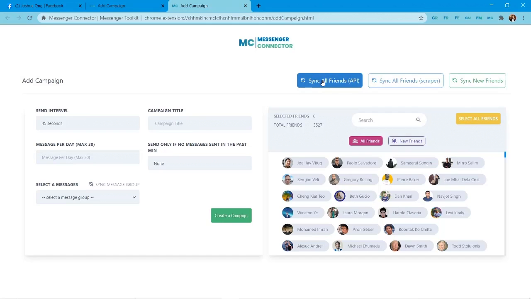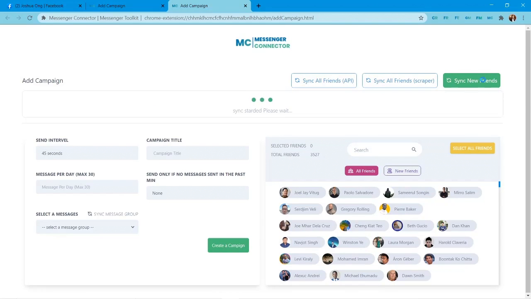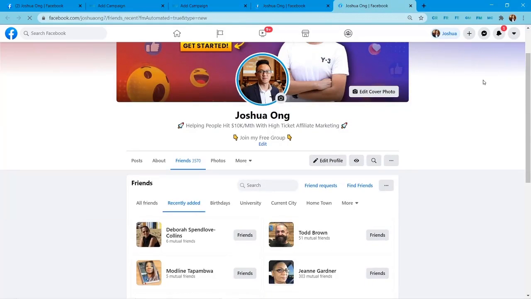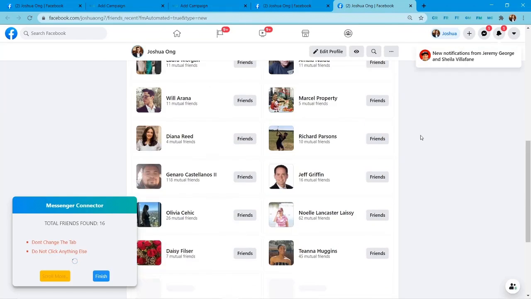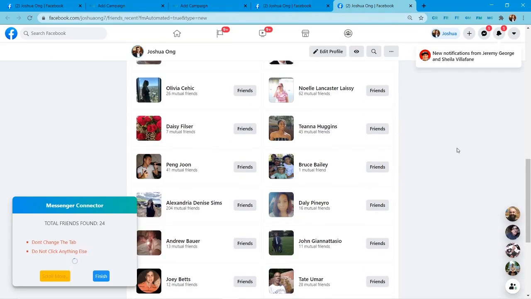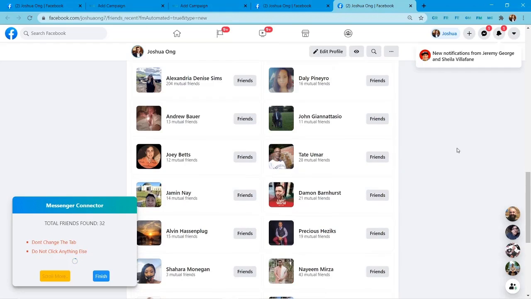And next, you want to sync your newly added friends, right? So click on sync new friends. Give it a while to load. It will pull up your Facebook profile, and it will scan all the newly added friends that you have just recently connected to, right?